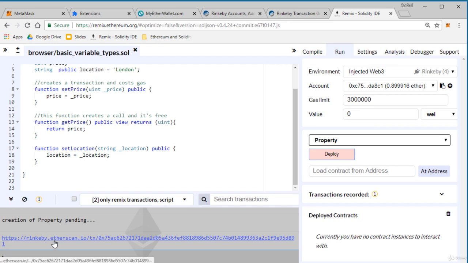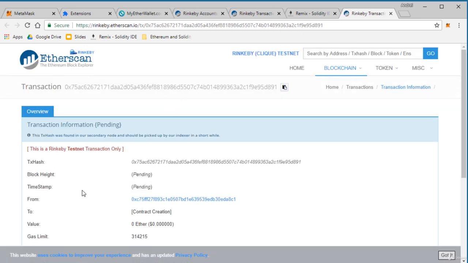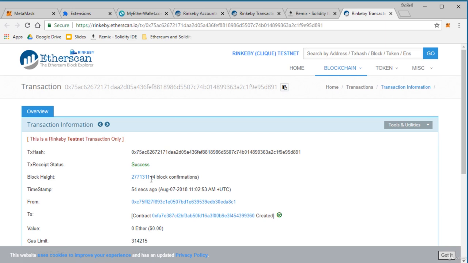Here is a link to my transaction on Etherscan. I can press on it, and on Etherscan I can see that my transaction is pending. Now I wait for this transaction to be mined. The transaction has been mined. I already have 4 block confirmations, so my contract has been deployed. This is the address the contract received, so this is the address of my contract.